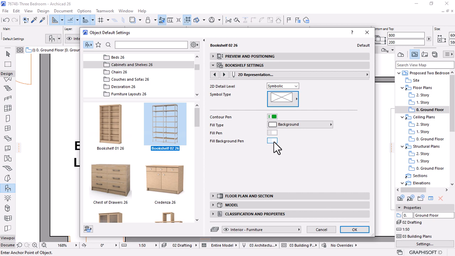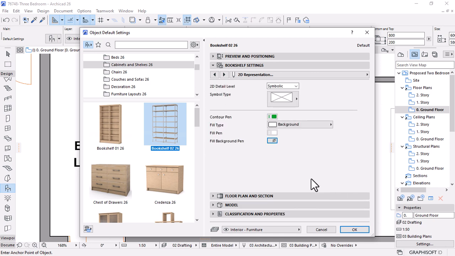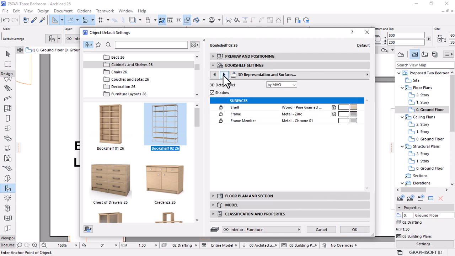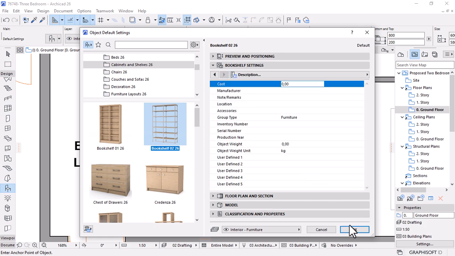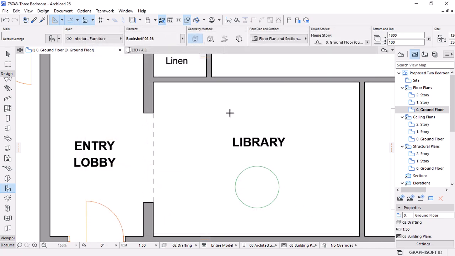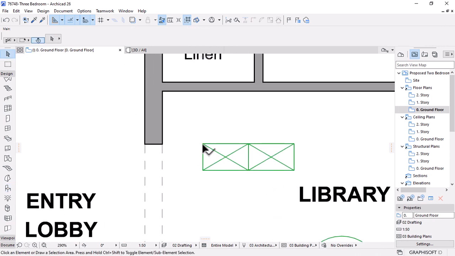I'll leave the contour pen on the legs. I can change the fill background because I don't like my object to have a fill, so I'll have a transparent background like that. Then let's check the next page, the surfaces page. I can also set the 3D detail level to full resolution. Then another page, and I think we are set. We can hit OK.